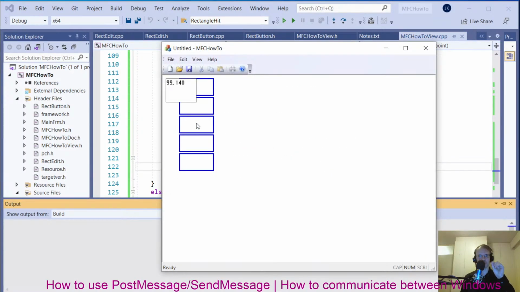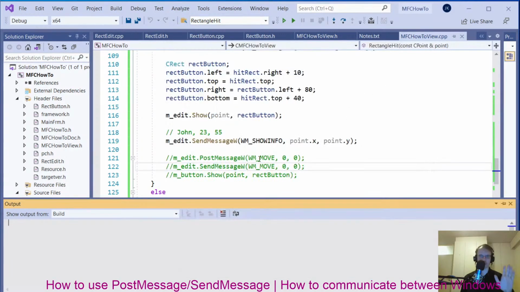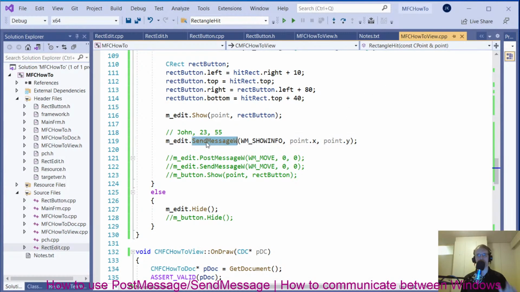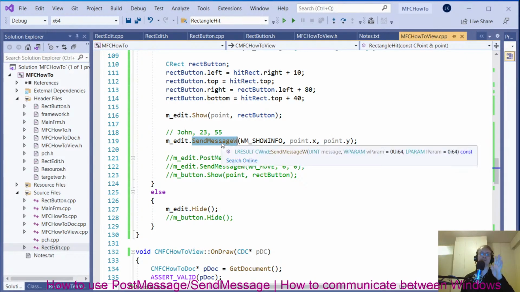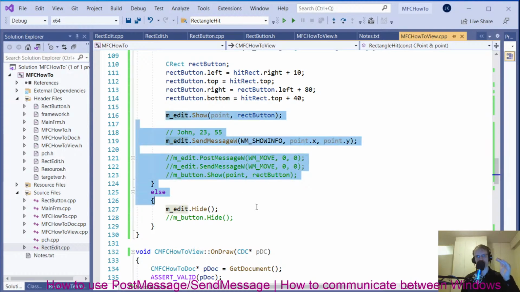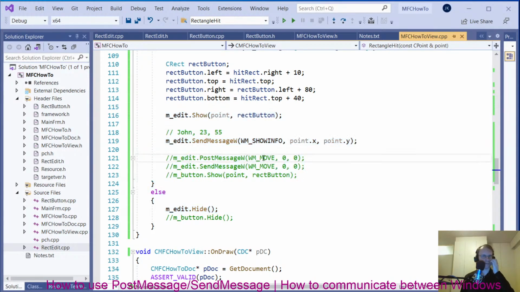You see it's exactly the same result, but as I told you before, there's a difference. SendMessage will stop the process here. PostMessage doesn't wait; it continues the process here. Yeah, that's the difference. It's a little bit difficult to illustrate that, by the way, but I think you get the point. So let's continue now.